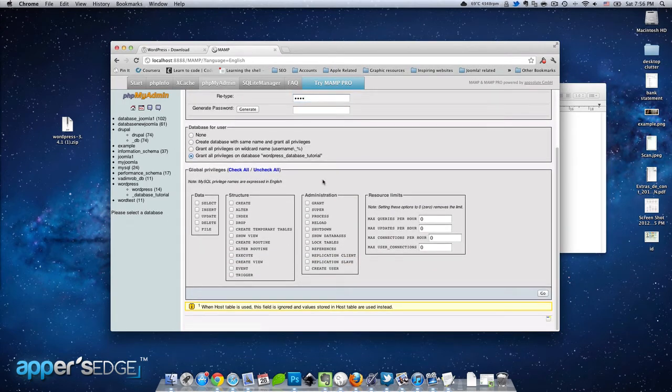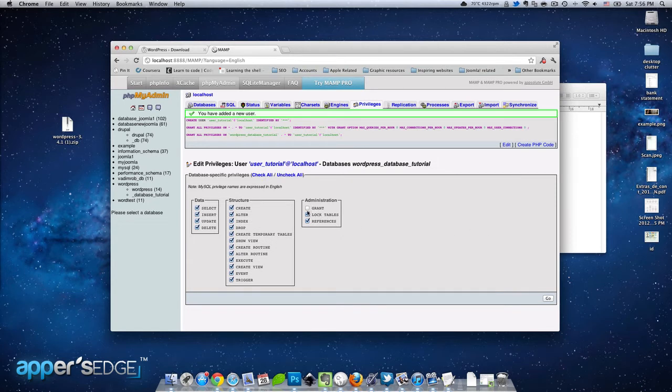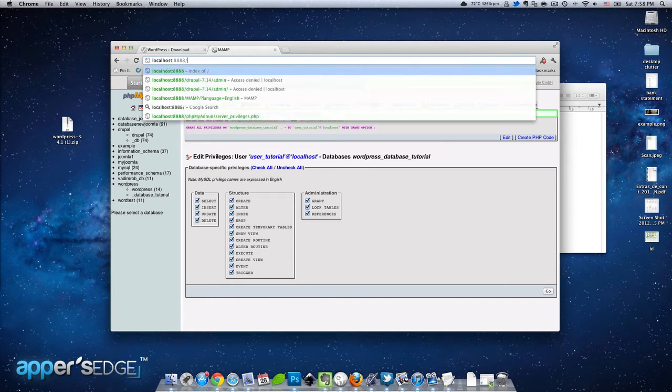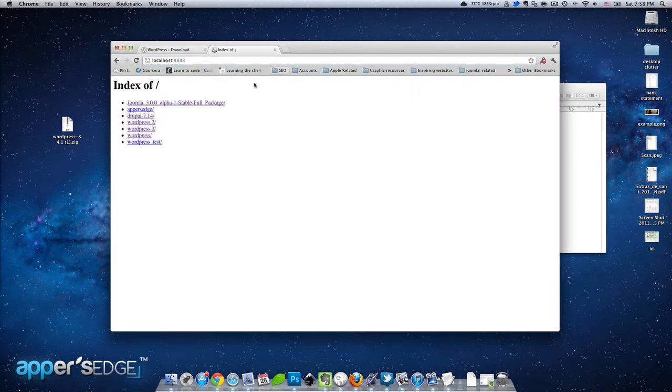At the global privileges section, we click on check all and we hit go. We check here grant and we click go. So you see here a status: you have updated the privileges for user_tutorial at localhost. This means that everything is okay. Now it's time to proceed to the actual WordPress installation. To access our WordPress installation, all we have to do is remove this part from the address bar and hit enter.